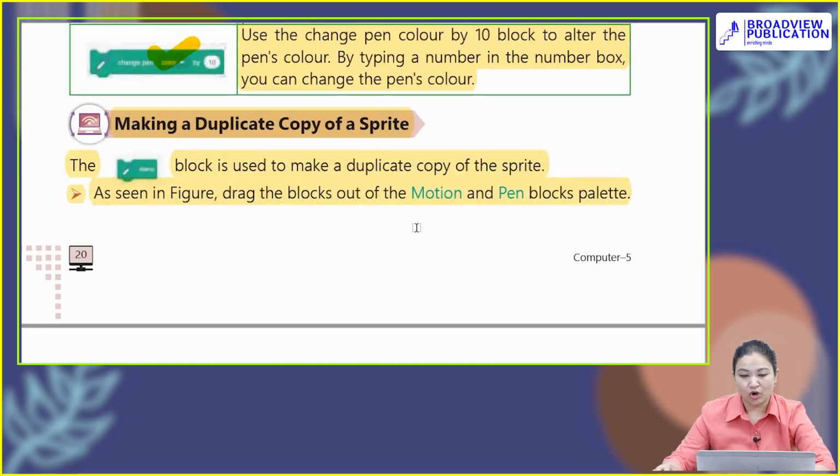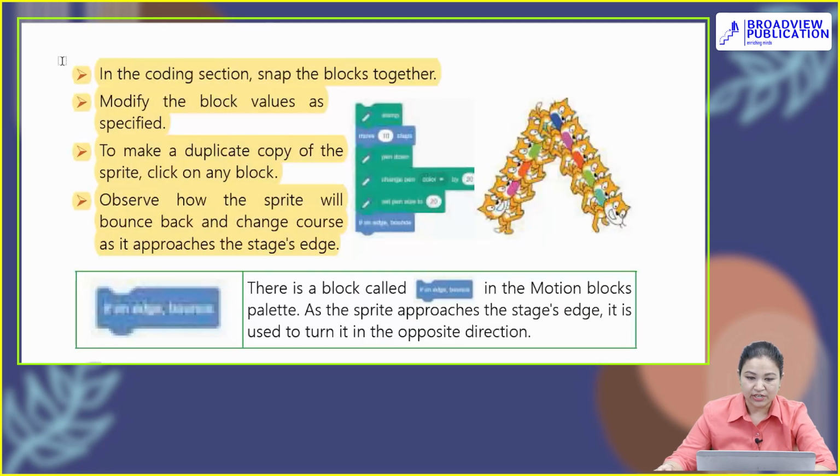Now, making a duplicate copy of a sprite. The block is used to make a duplicate copy of the sprite as seen in the figure. Drag the blocks out of the motion and pen blocks palette. So do you know you can make a duplicate copy of your sprite? For that you have to just drag the blocks out of the motion and pen block palette. In the coding section, snap the blocks together and modify the block value as specified. To make a duplicate copy of the sprite, click on any block.